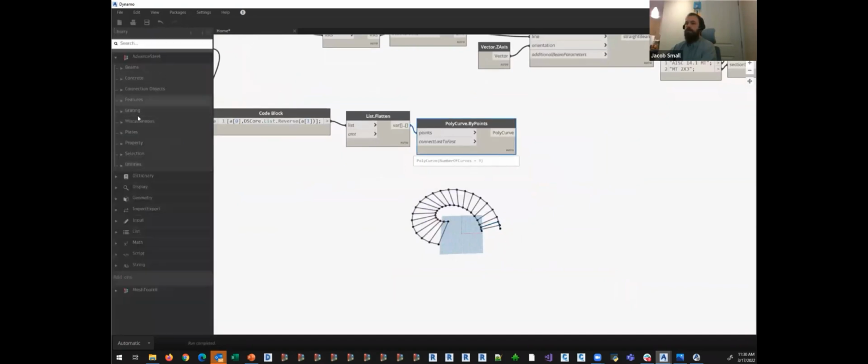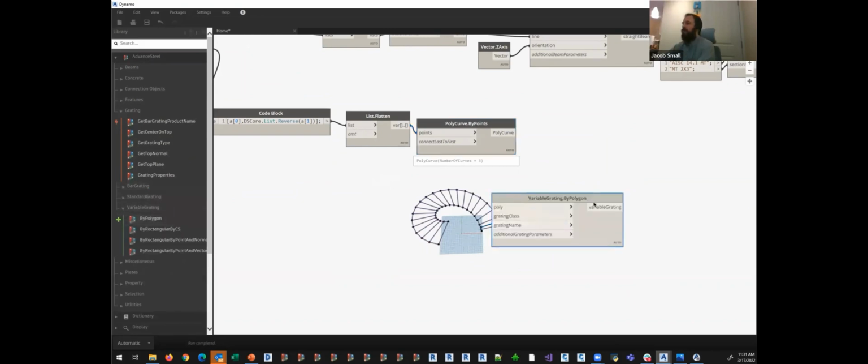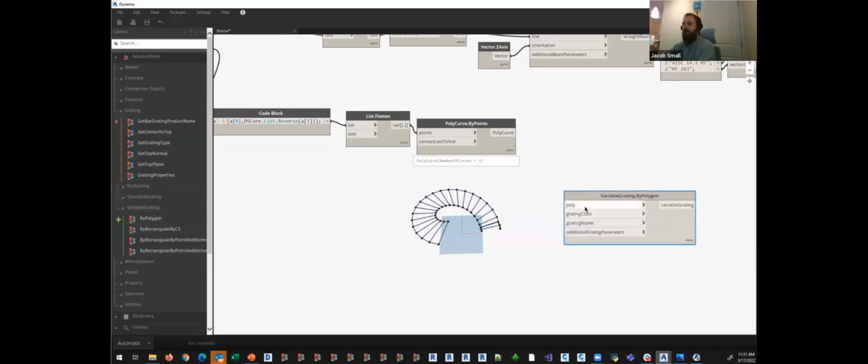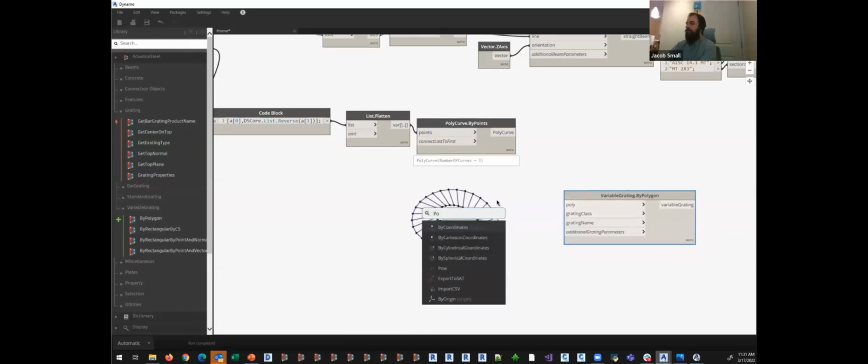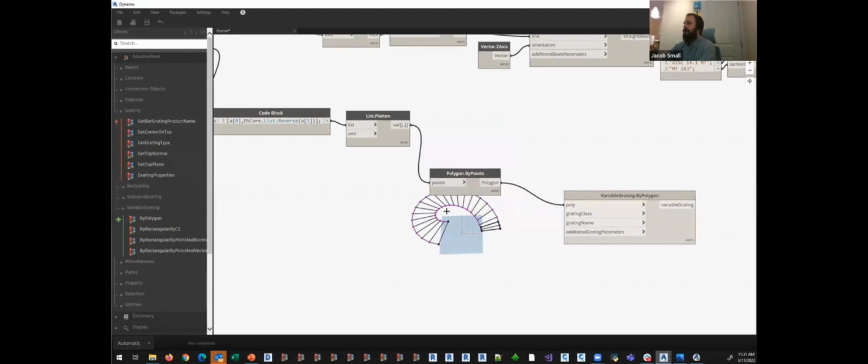So what we're going to do is go ahead and, under Advanced Steel grading, that's what we're after. So what do we got for grading options? Bar grading, standard grading, variable grading. Bar grading is just sort of standard by a line. Standard grading, rectangular, variable grading by polygon. All right, so this needs a polygon. Polygon by points. We'll change that data type real quick. Good. And then it needs a grading class and a graded name.